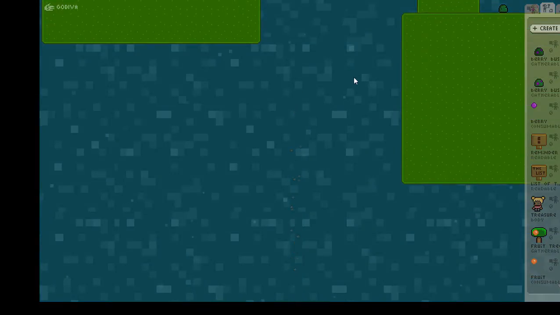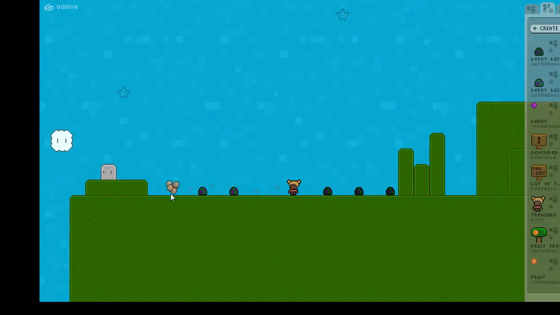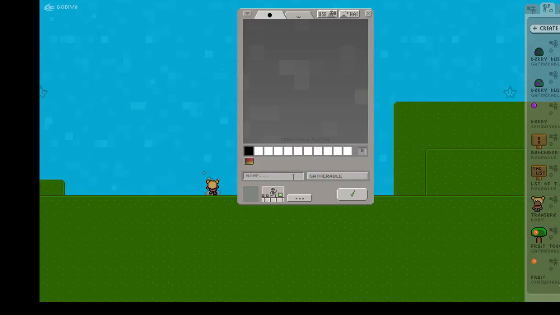Whoops. And that was an accidental death because I walked into a transporting and then walked off a cliff. Okay. So that's the first example, a gathering plant. So the second thing I'm going to make is a treasure chest.